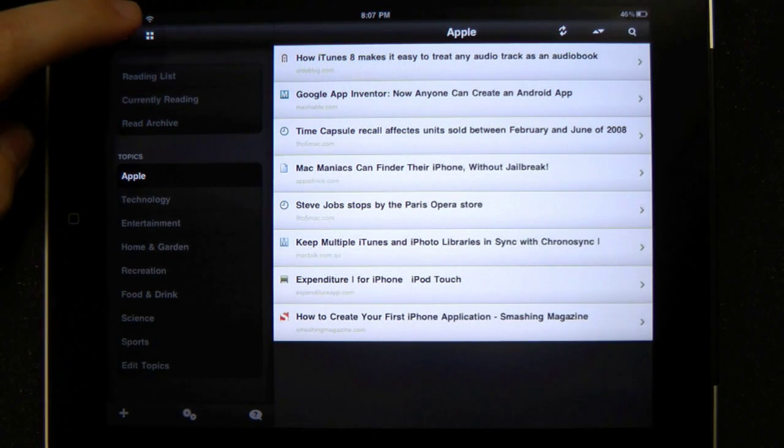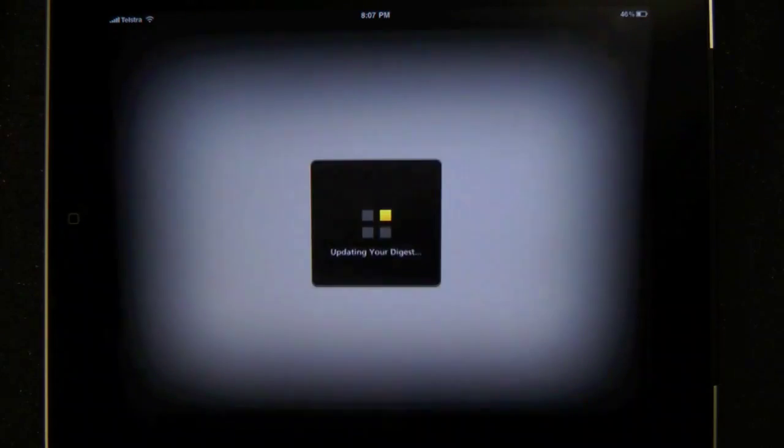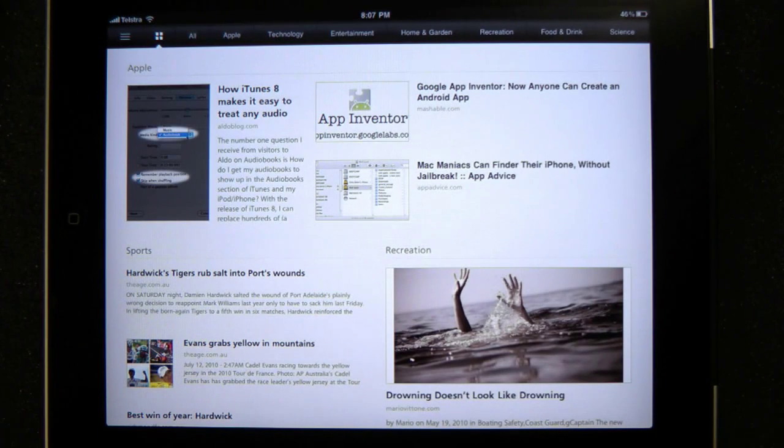Oh, okay, so how does it get those topics? I think it takes a lot of it from tags off the actual article itself. Okay. But here's the digest version, which takes my read it later list and lays it out more in a magazine based on my topic.